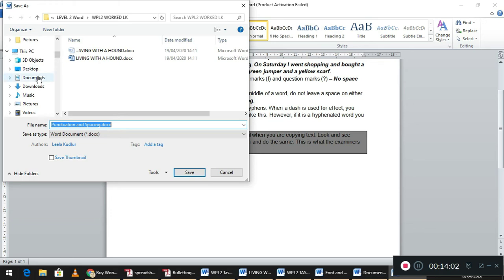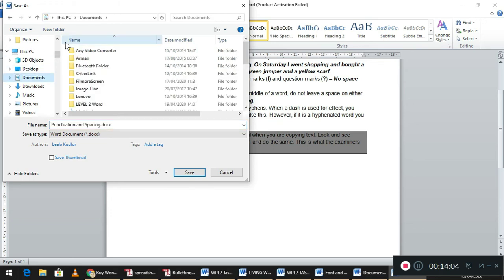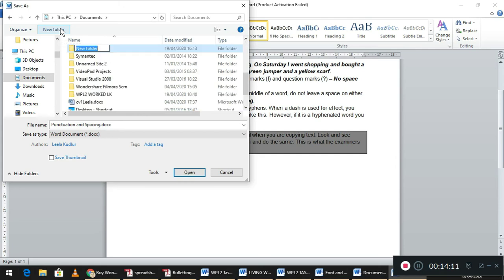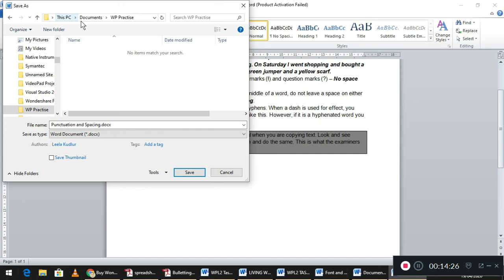So under documents, I'm going to create a folder called new folder, and then because my file will be under that folder, I'm going to give a name to that folder as WP practice. That's what they asked us to do, WP practice, and then I press enter twice. Now you see this PC, documents, WP practice. Under the WP practice, I'm going to save the file as punctuation and spacing, which already exists.